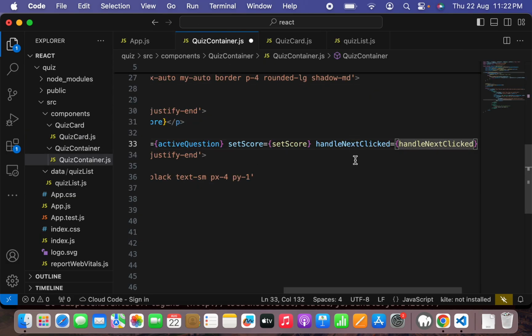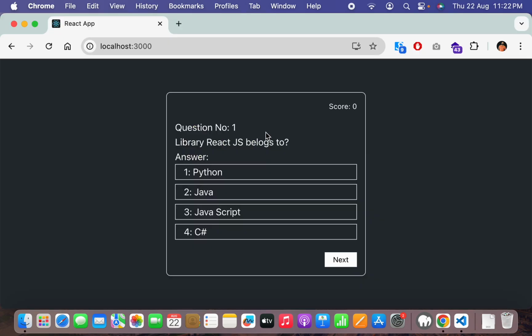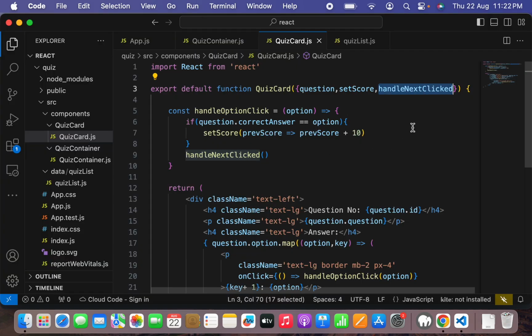Handle next click, I have to hit save here as well. So let me see. Once I click Python, I move to the next question and my score doesn't change. If I click on JavaScript, you can see that's the correct answer and my score is getting changed.